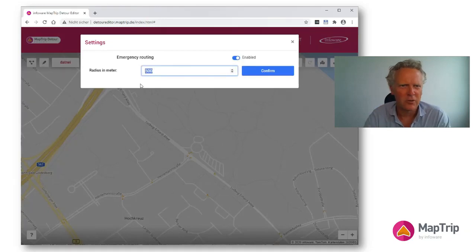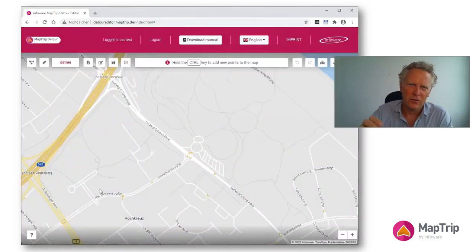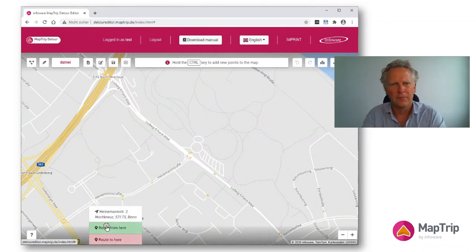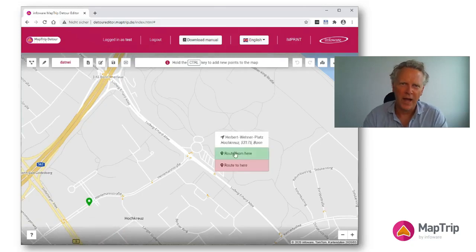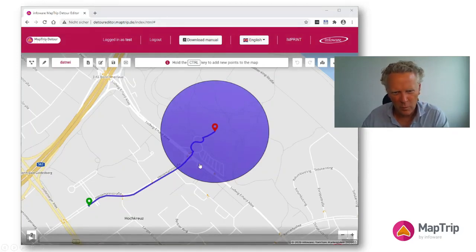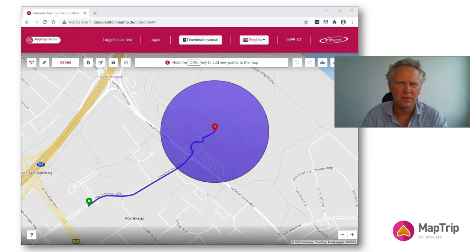So you can toggle an emergency routing, and you can define a radius. So for the last 300 meters as you approach your destination, the navigation will start to act like a police navigation or a fire department navigation. So when you're inside this radius, then the navigation will allow you to drive into this park, whereas outside of that radius the navigation will behave like any other navigation. But as you get into this radius, the route will take you into the park through pedestrian areas or what have you.